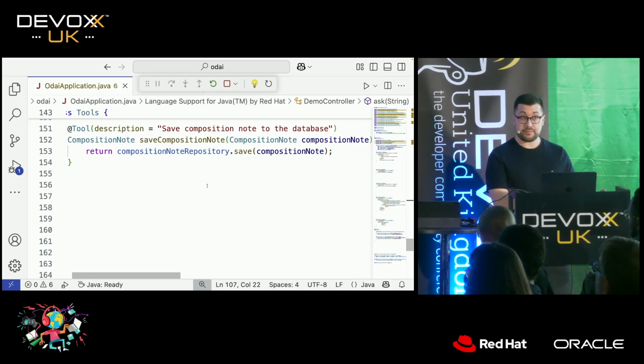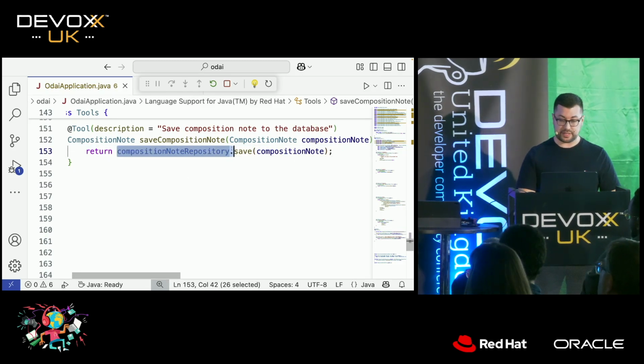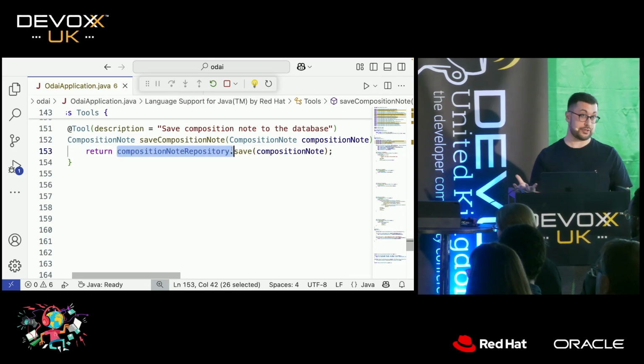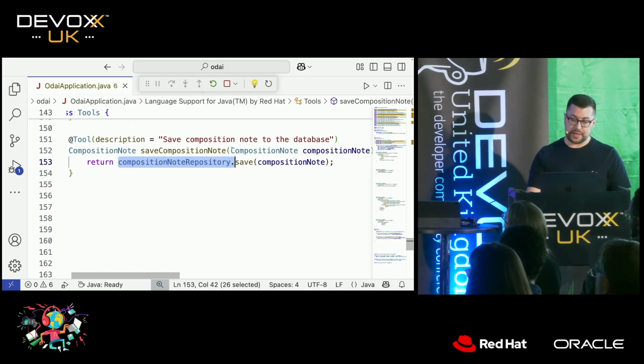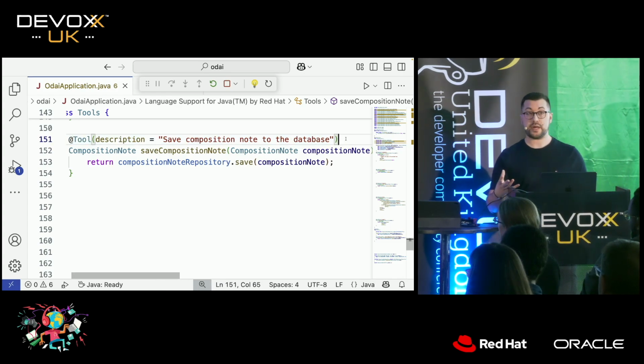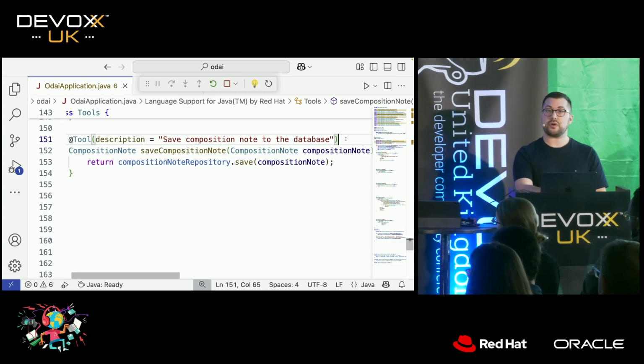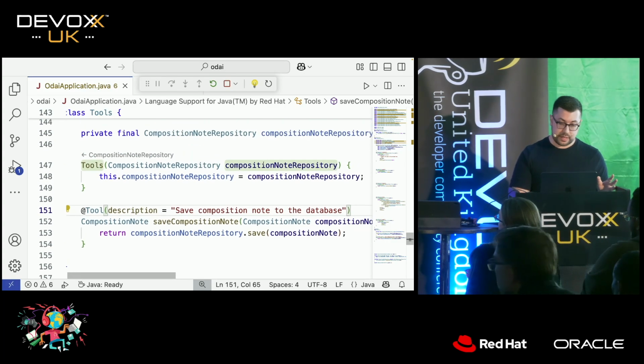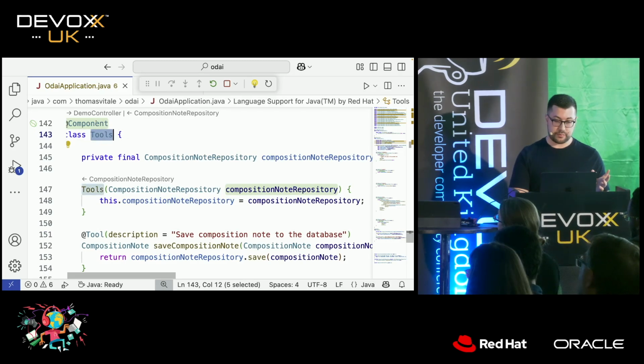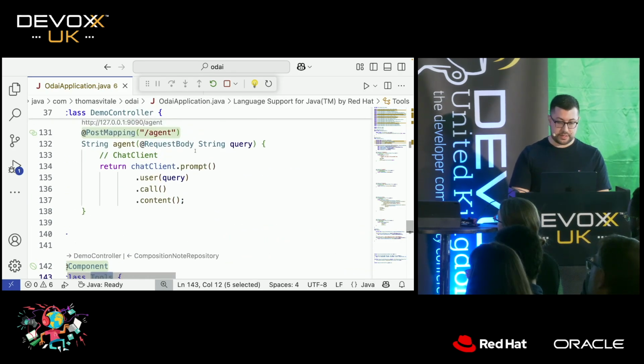I'm using Spring Data, so I define a data repository to store composition notes. But by adding this annotation on top of this method, tool, with a description, I can actually make the model aware that my application has this API. So the model can actually ask the application to perform this operation as part of its processing. Once I have a tool, this is a simple method in a Spring Bean. So I have this Spring Bean that I can now use in my usual chat client.